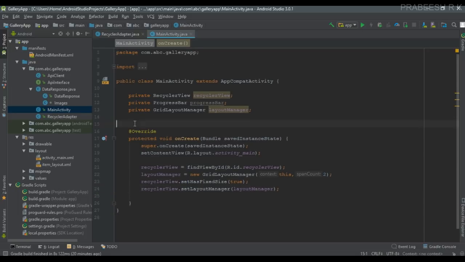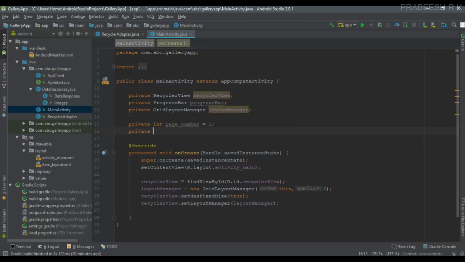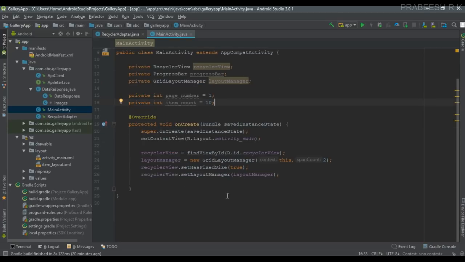Okay. So now here I'm going to create some variables. Private int page number. I initialize that variable with the value 1. Private int item count. This variable indicates how many images are needed on each page. So here I specify that as 10. Okay, so now we can load the first set of images.